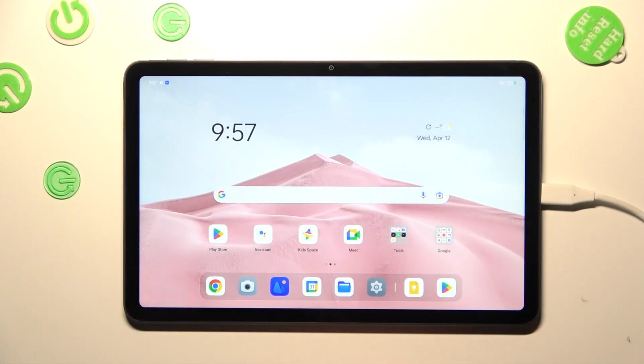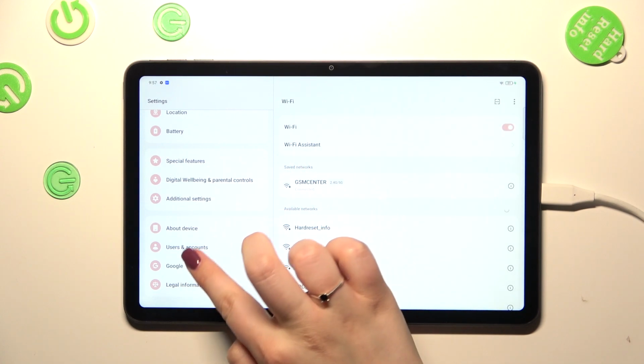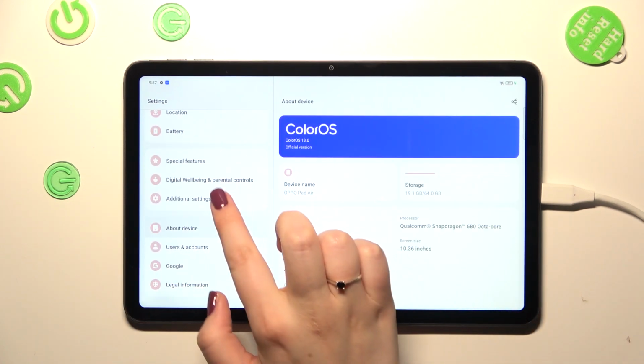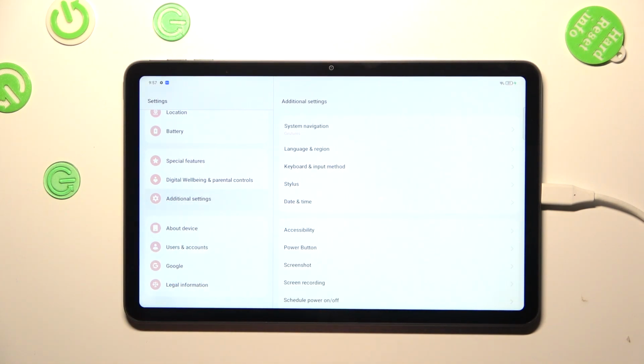So first of all we have to enter the settings, and then in this left section we have to scroll down to the very bottom to find About device, Additional settings. Here let's tap on Date and time, and as you can see we've got some options which we right now are not able to customize. It is because we are using the automatic time.